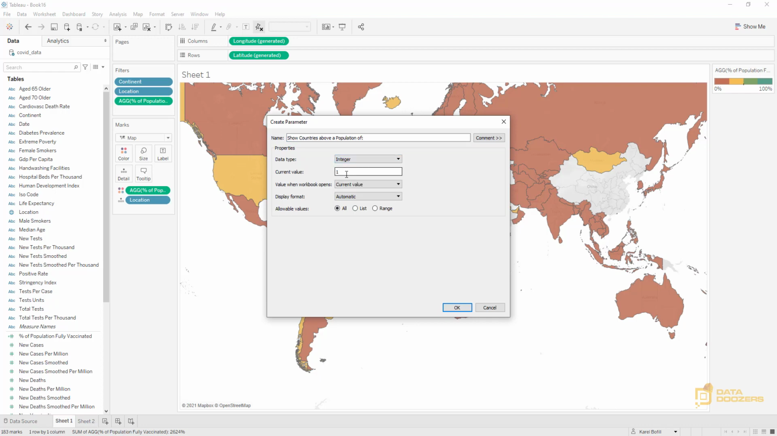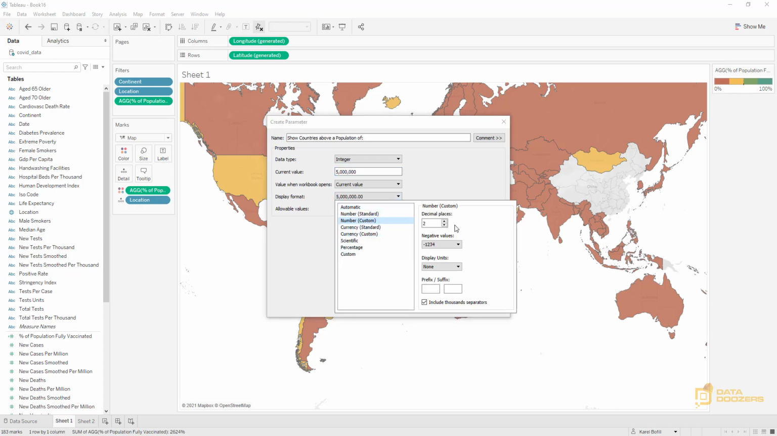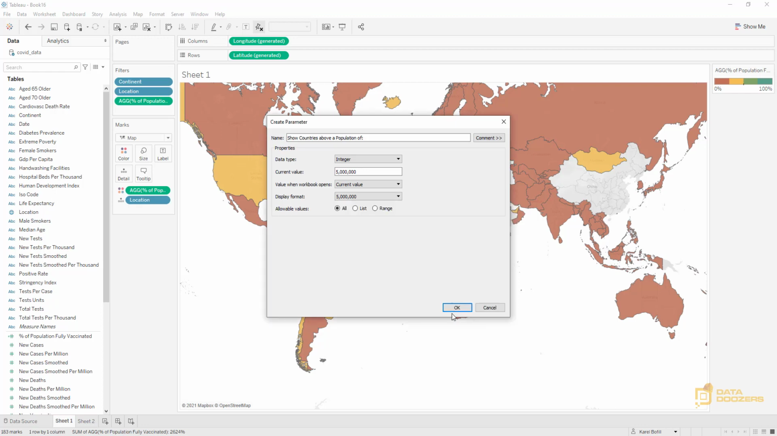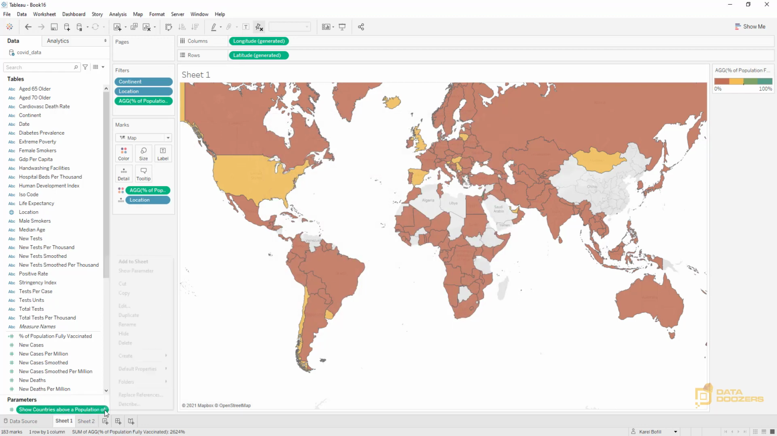It's going to be an integer, and my current value I want to set it to be 5 million. The display format, I want to show it as a number with no decimals, and I'm going to click OK. So I'm going to add that control to my sheet there. And now I need to create a calculation to filter out the countries that are below that population.